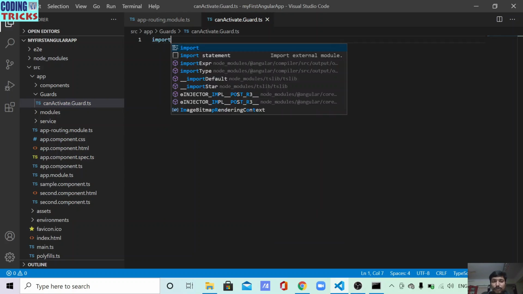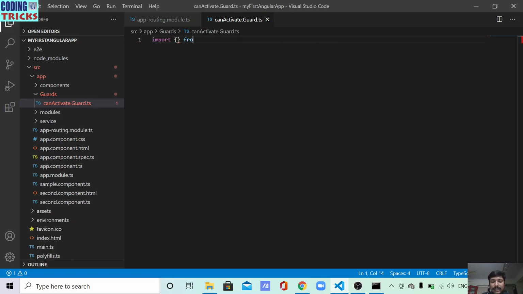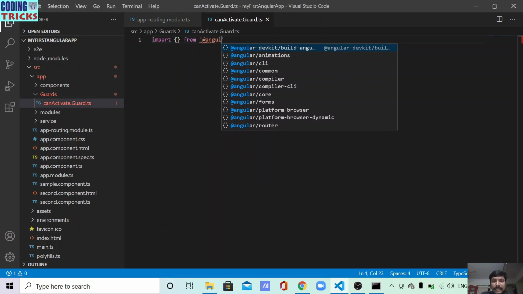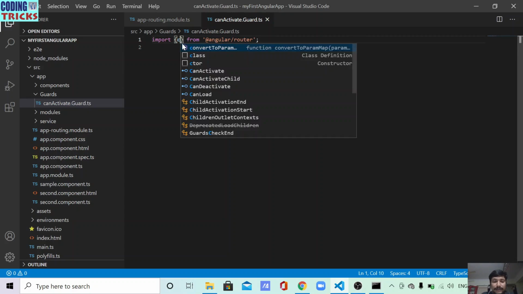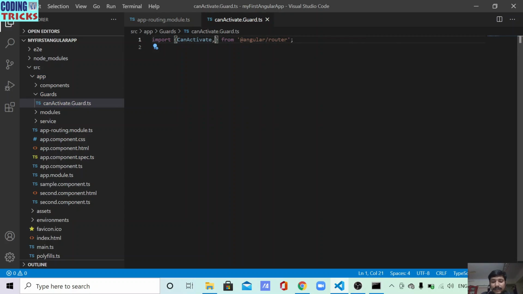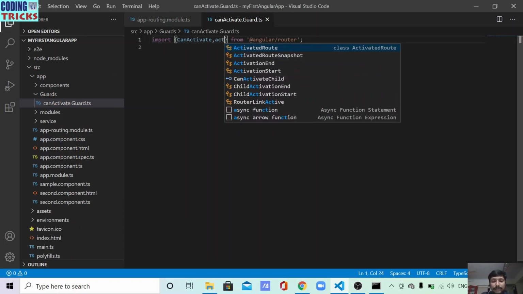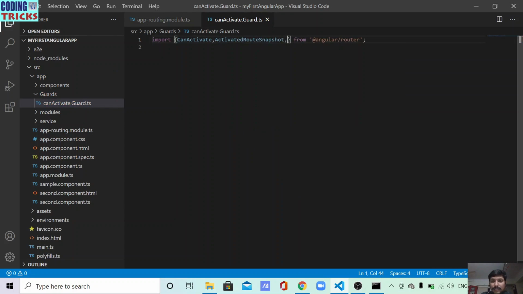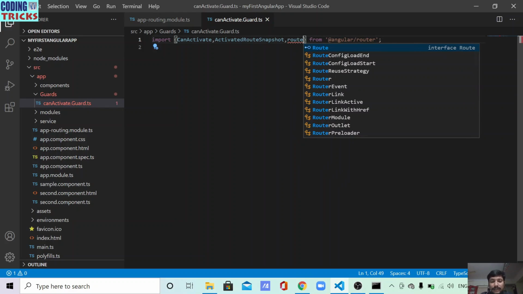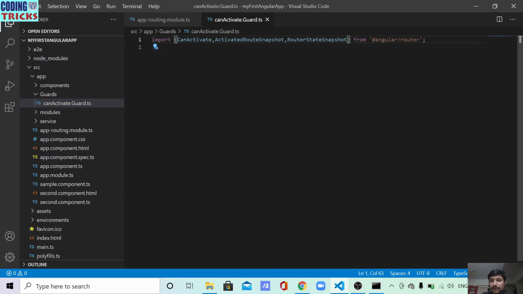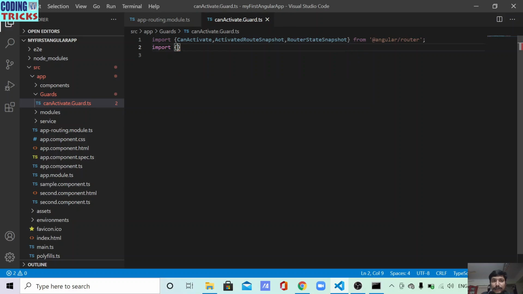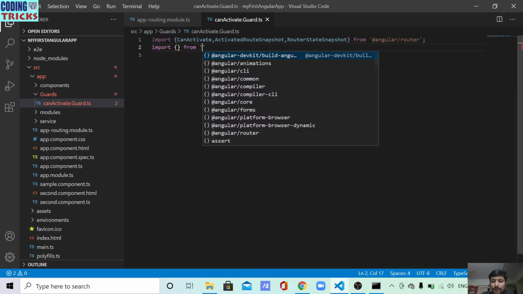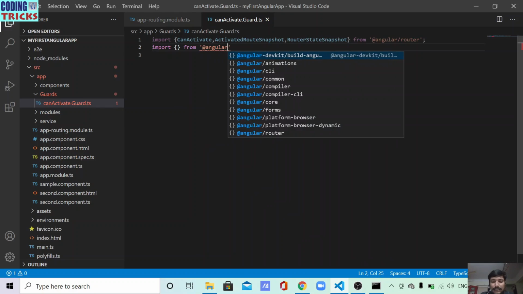Okay, so import, I will have Angular router, and here I'll have CanActivate, and along with that I need two other parameters, ActivatedRouteSnapshot, I will explain to you why these things are required, and RouterStateSnapshot. Okay, after that I need to import Injectable, that is available in Angular core.